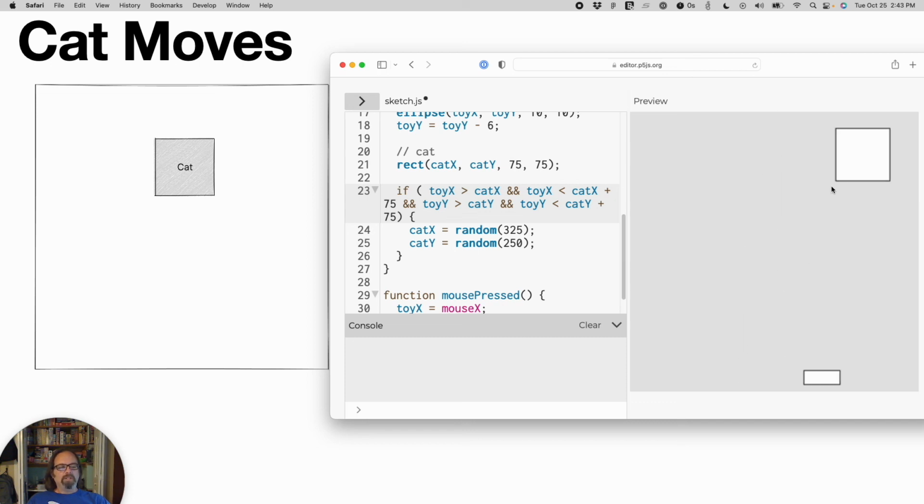You saw one where it actually caught it twice. Just happened to be a lucky catch there. So now, anytime the cat catches the toy, it'll go to some other random part of the screen. And now we have the basics of the cat and toy game.